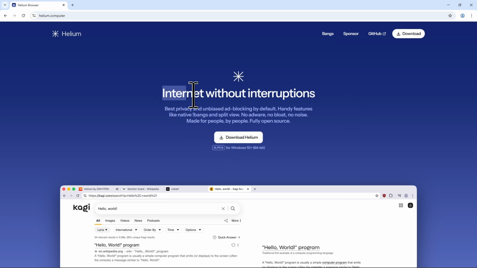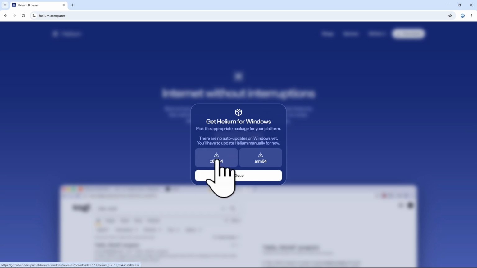Before that, we're going to read this: internet without interruption, best privacy and unbiased ad blocking by default, handy features like native tabs and split view, no ads, no bloat, no noise, made for people by people, fully open source. So click on download, and this is my version, x86_64.